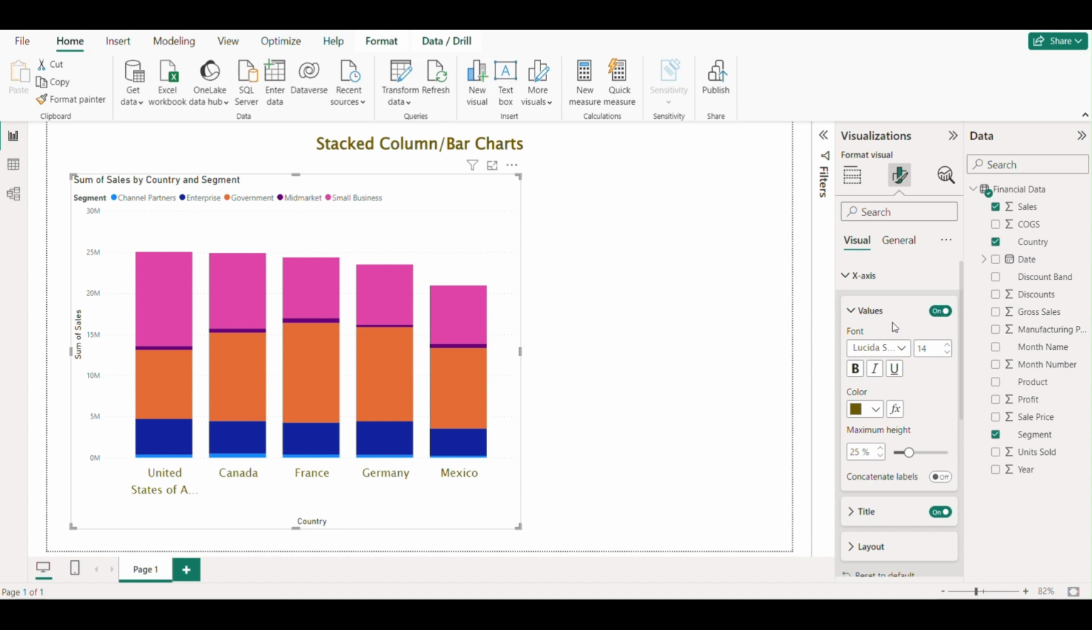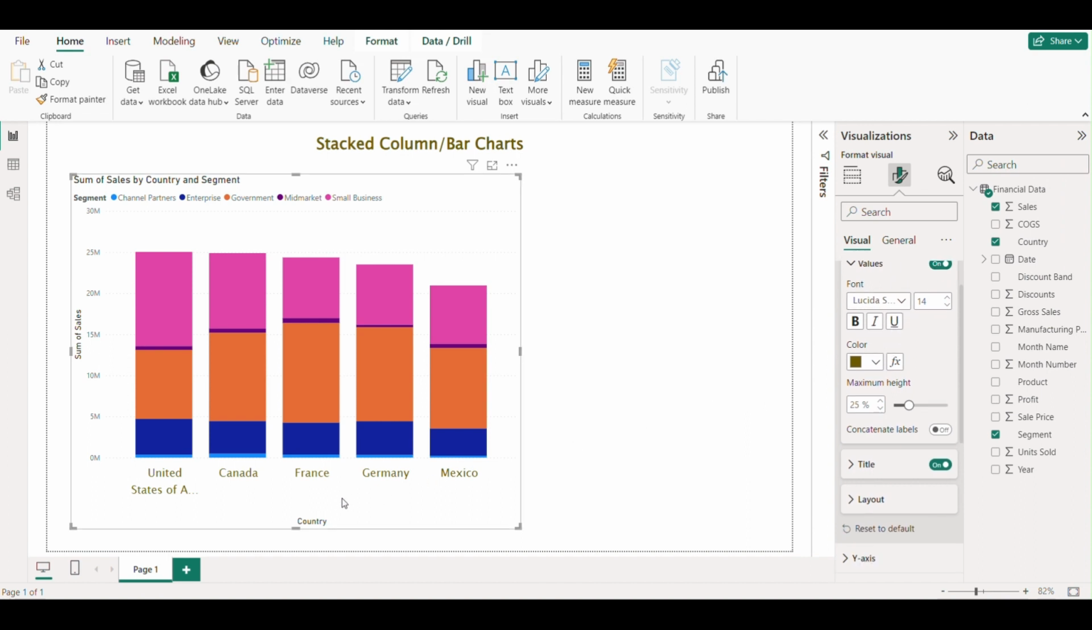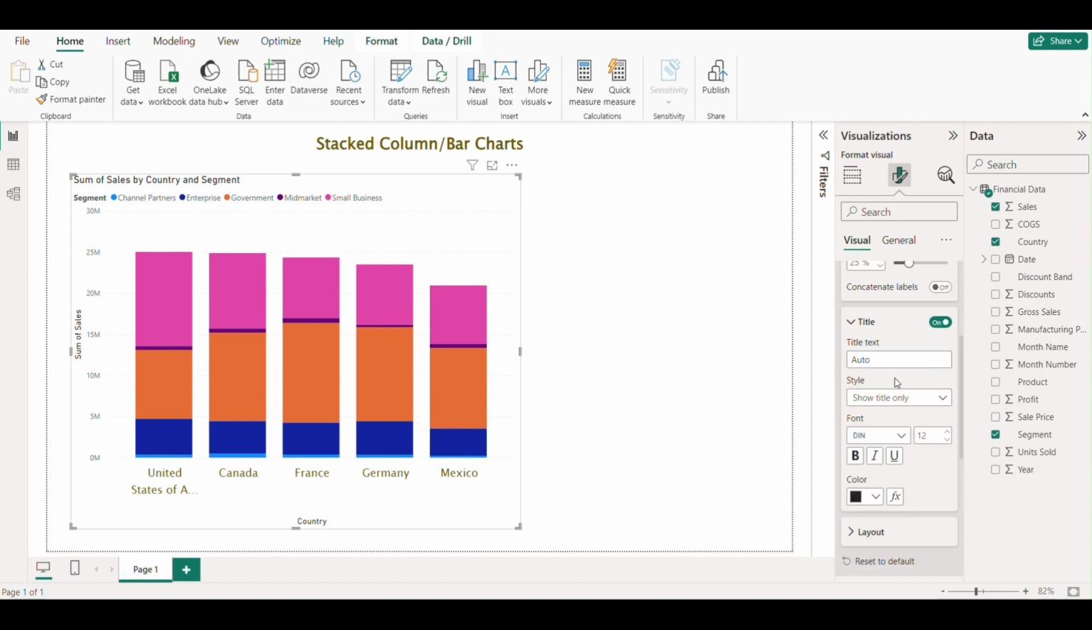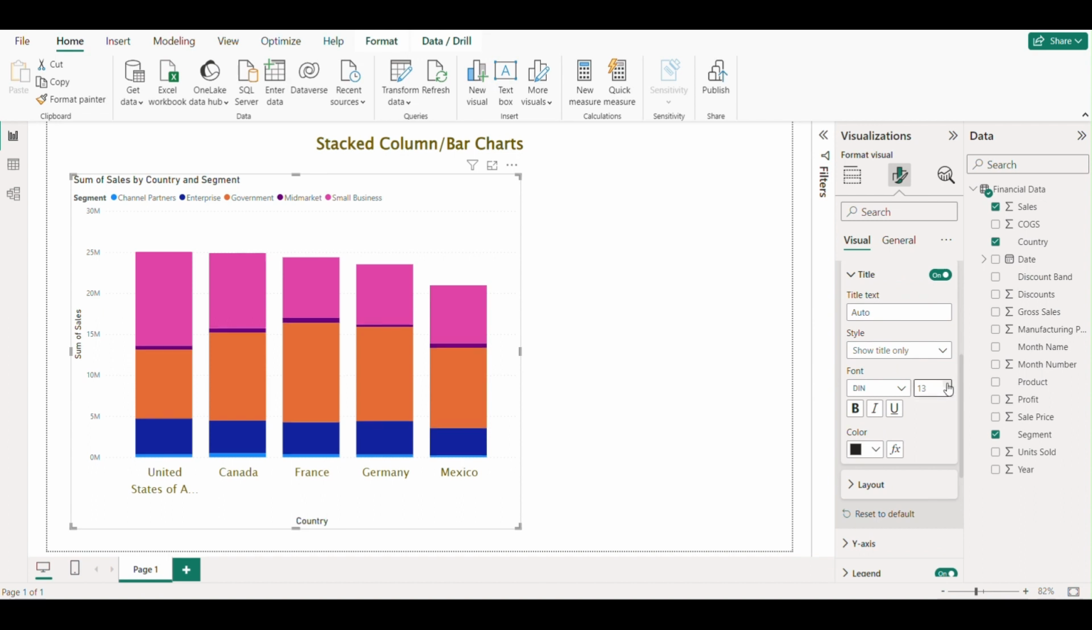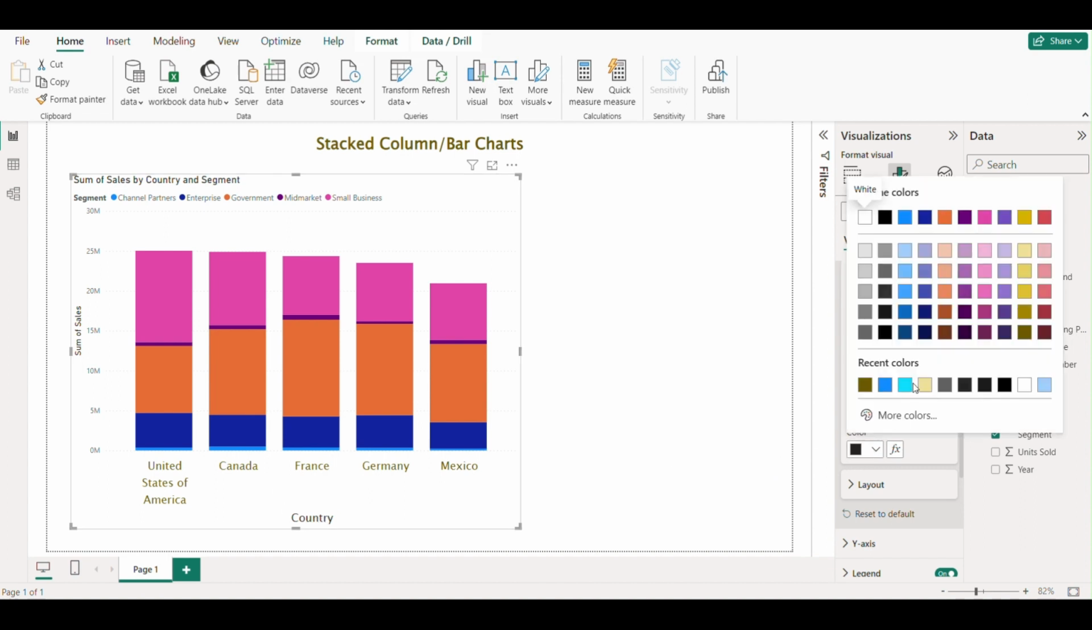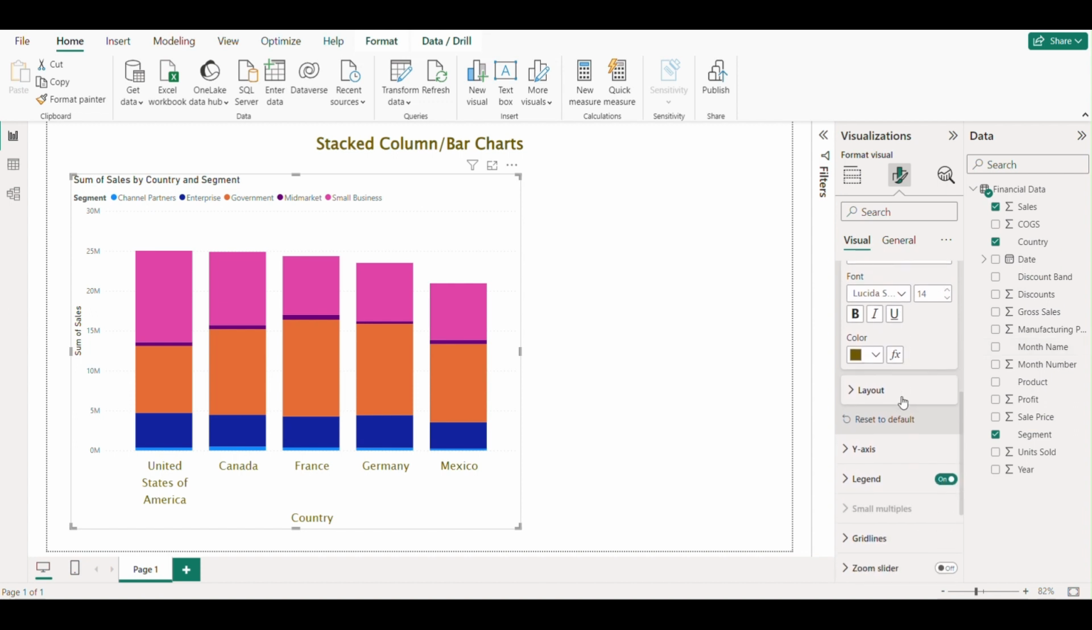So this is how we can format the x-axis. And in order to format the title of the x-axis, which is country, you can just expand this title option, and you can increase the font size, and you can change the font also as per your need. You see the changes are reflecting here. So we have changed the font and font size for the title of this x-axis, and you can change the color as well. So we'll select this one.